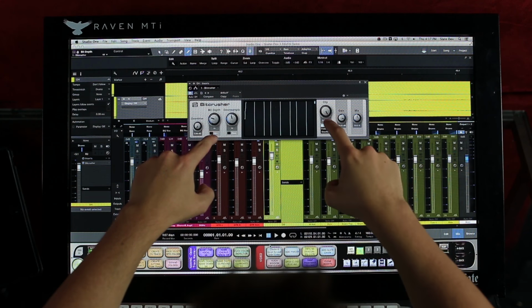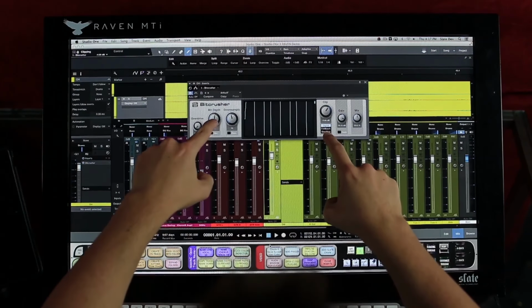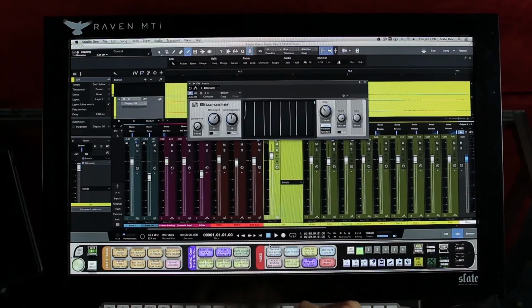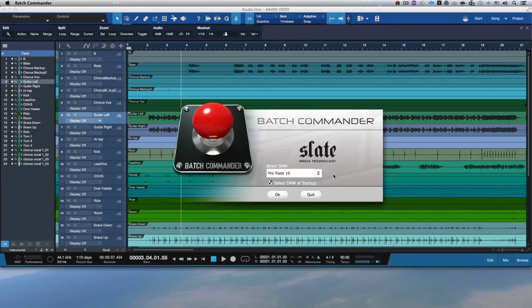studio1.presonus.com. Even if you're not a Raven user, our Batch Commander application is packed with tons of really powerful batch commands. Let's begin. Important: Studio One 3 is supported for both Raven and Batch Commander within the Batch Commander application.